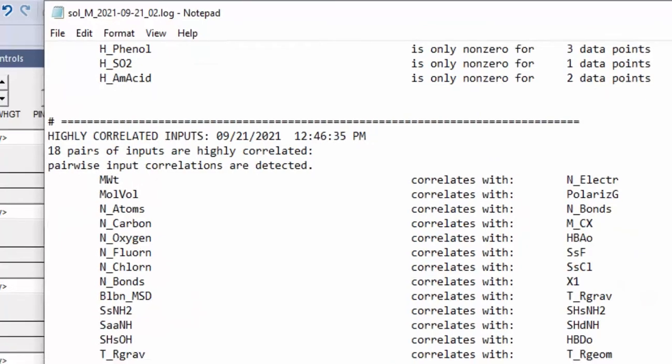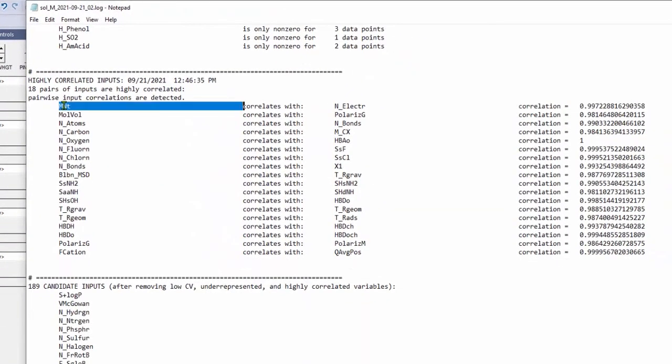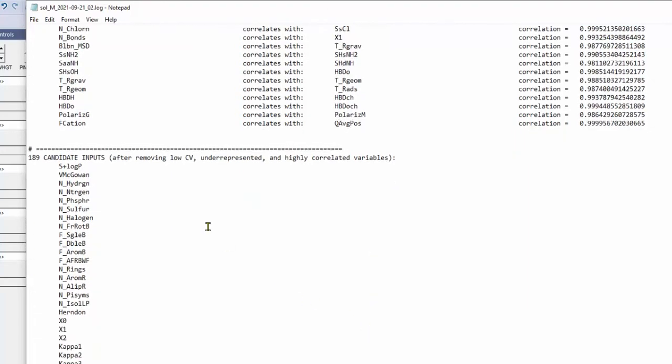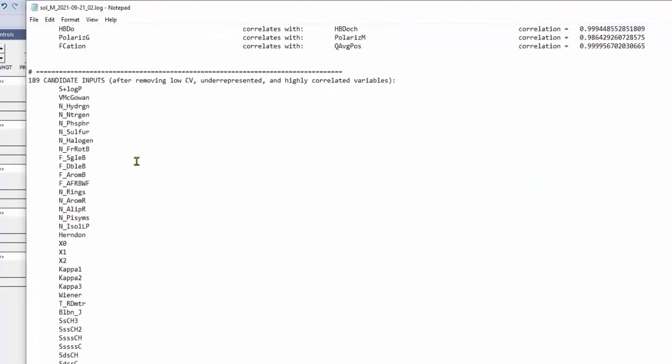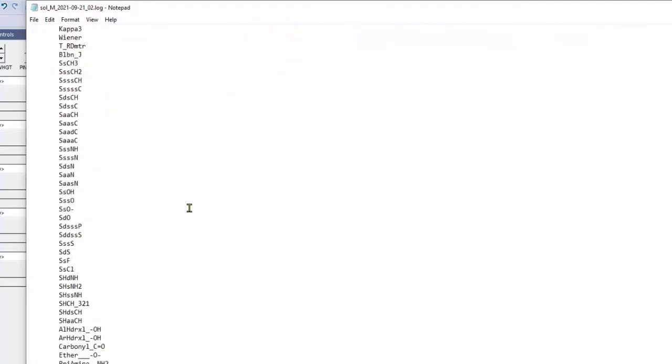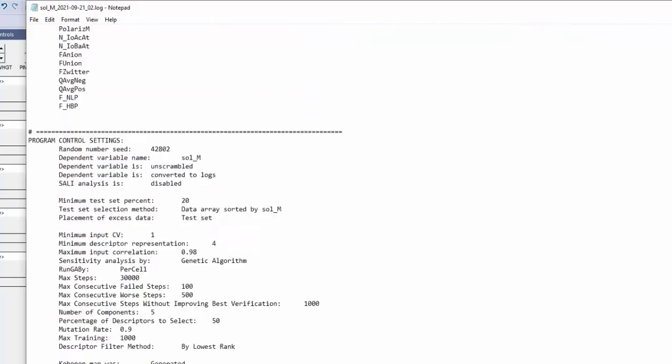Then it looks at correlated descriptors. So here it's comparing molecular weight to the number of electrons. Pretty good correlation there, as you'd expect. So it would throw out one of those two descriptors, because you don't want highly correlated descriptors. Either one or the other would be thrown out. Then it lists the candidate descriptors, so log P, etc., going down here.